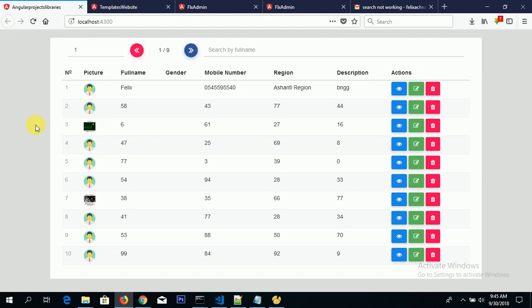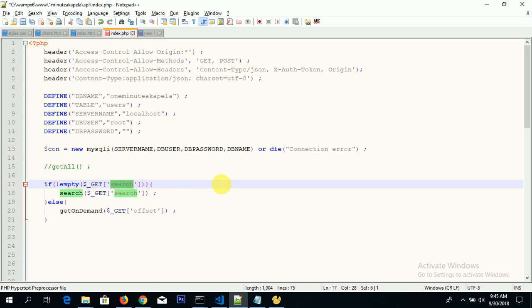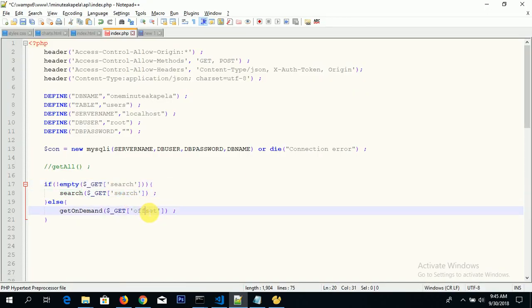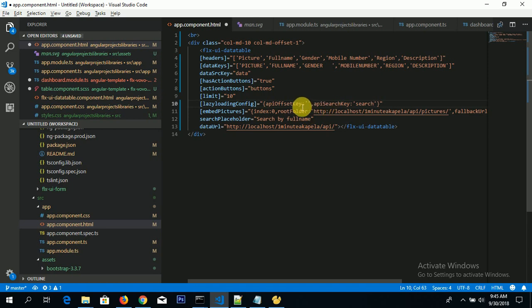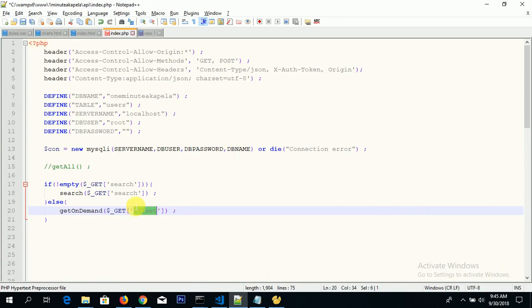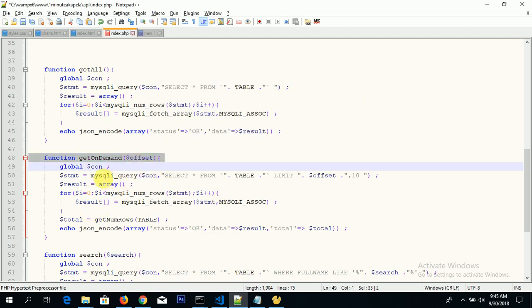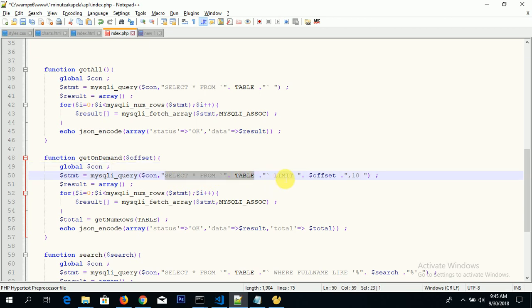Okay, so now let me copy this. That is search. I copy this to this one. Then I copy this offset to this. So if I go here, you see offset. See select star from table limit, that is offset, then 10, which means start from this index and then limit my record to 10. Okay, so now let me save this.